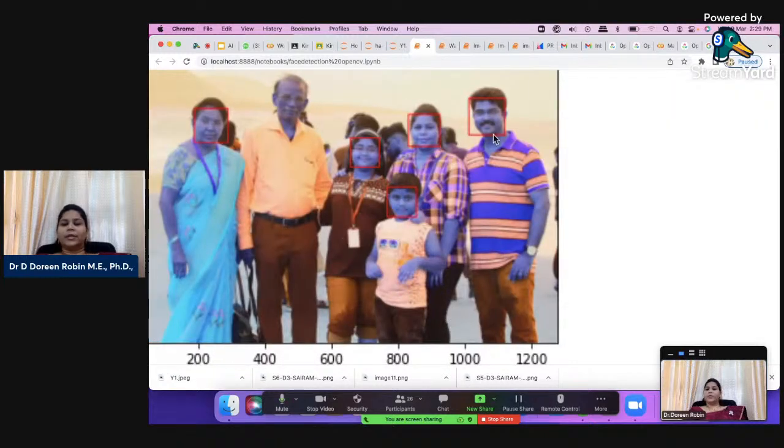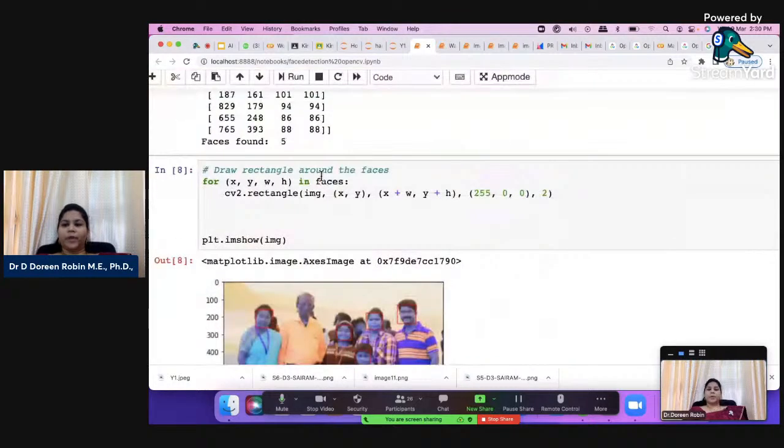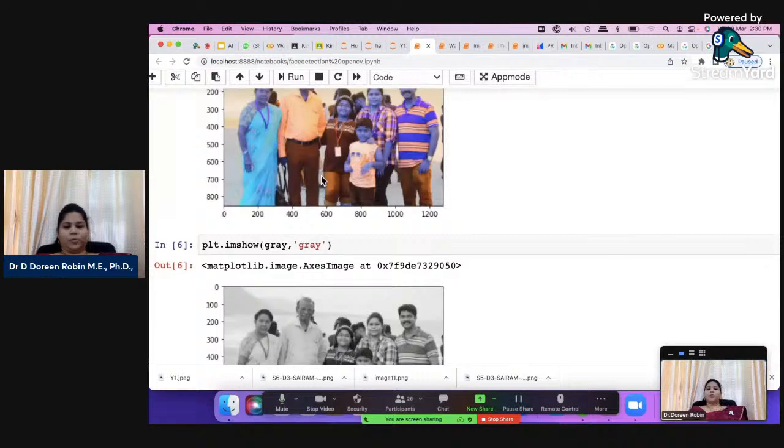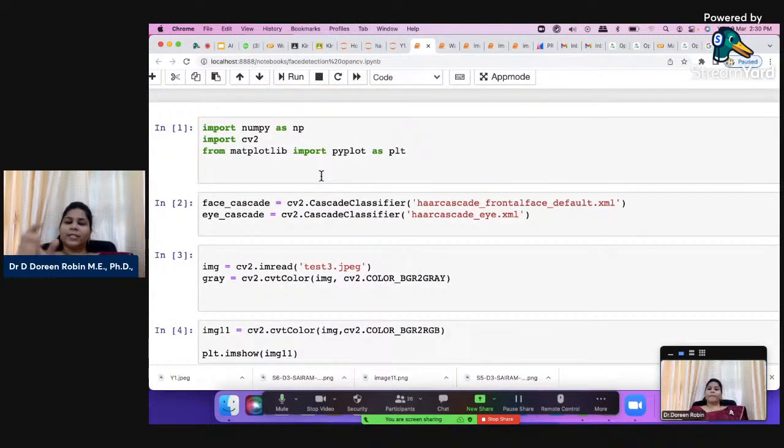Using only face detection, we have done it. Able to find? Like that, for images, you'll be able to find what you need to do. If you have a different kind of image, according to that image, you can take it.